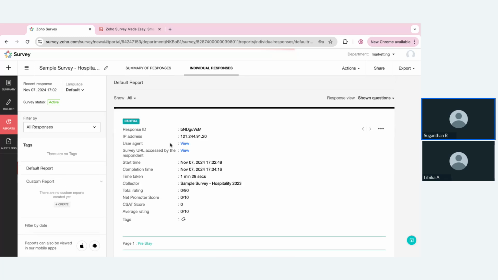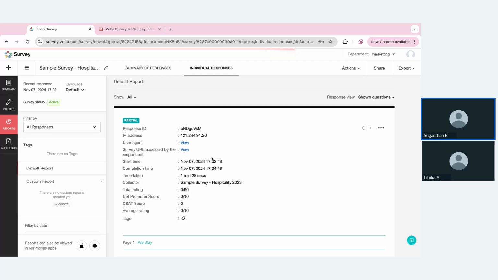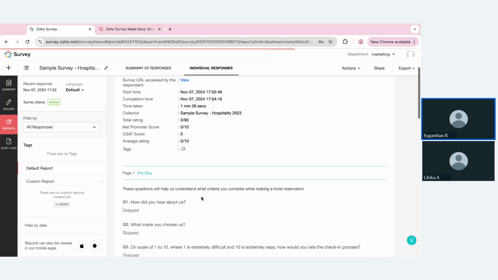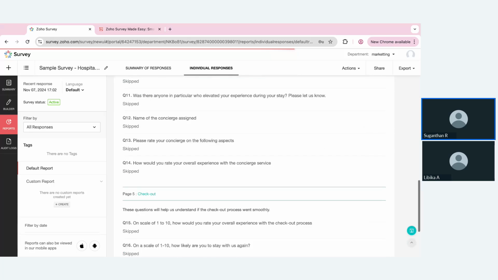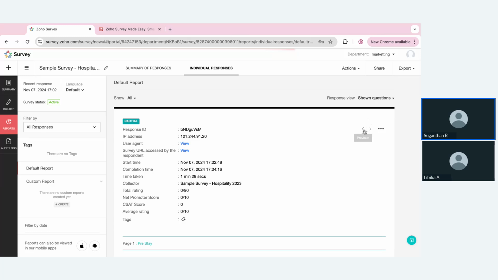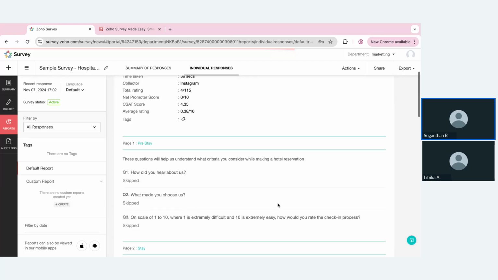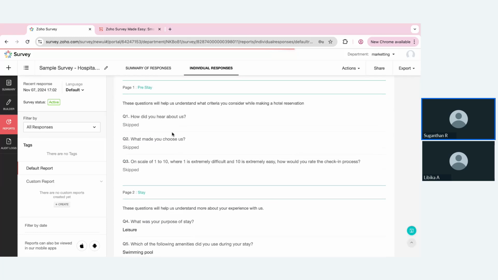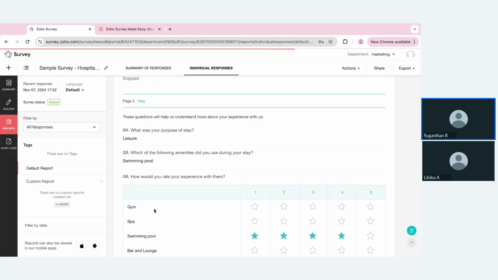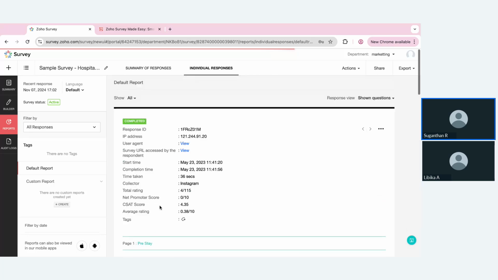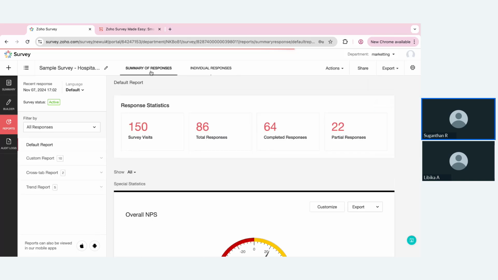Under individual, you'll get to know the IP address of the respondent, when they answered the survey, how much time they took, followed by all the answers, one below the other. And you can check the data manually one by one over here. If you don't mark a question as mandatory, they may also skip the question. And you can export all this data into a spreadsheet, PDF, zip file, CSV, SPSS, and so on.